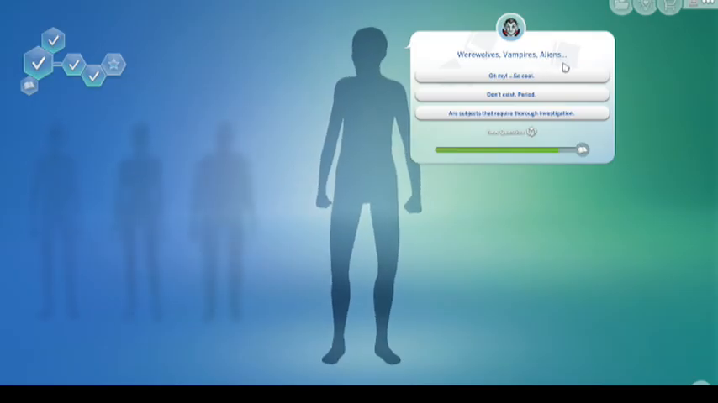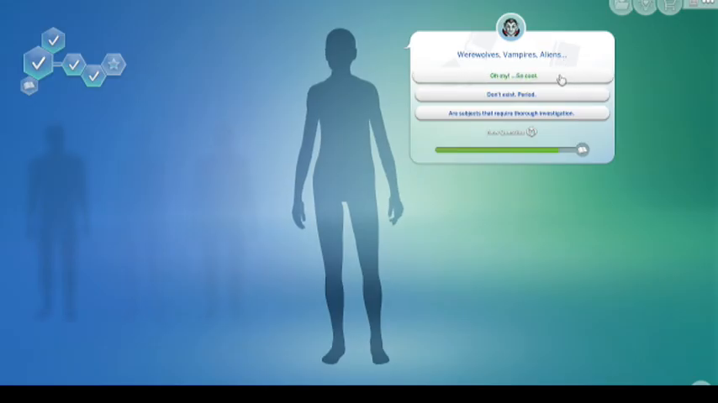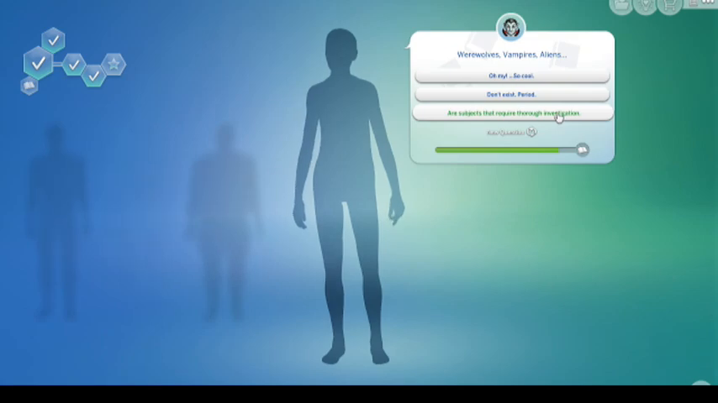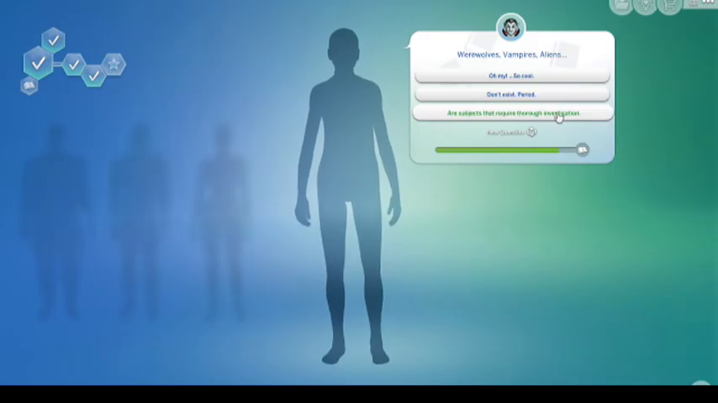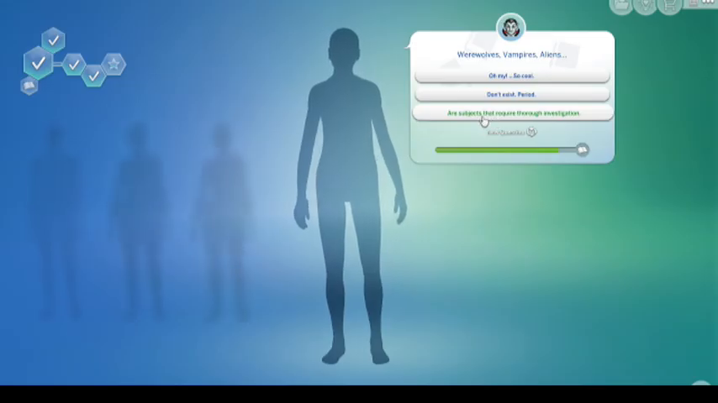Werewolves, vampires, and aliens. Well, we know where we stand on this, but let's read the choices. Oh my, so cool. Don't exist, period. Are subjects that require thorough investigation. I don't want this to turn my sim into a vampire or werewolf for sure. And I kind of want my elder sim to still be just a regular sim. So I'm going to say are subjects that require thorough investigation. The sim's interested but isn't one of them.